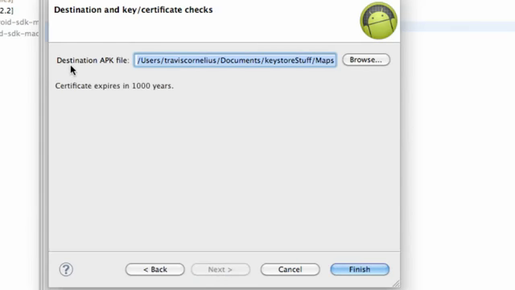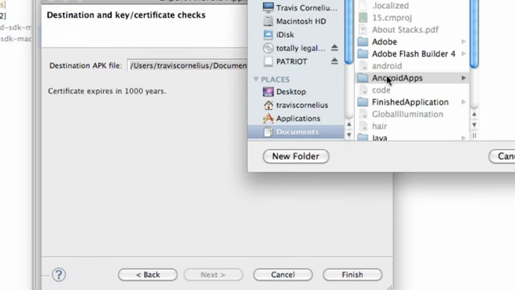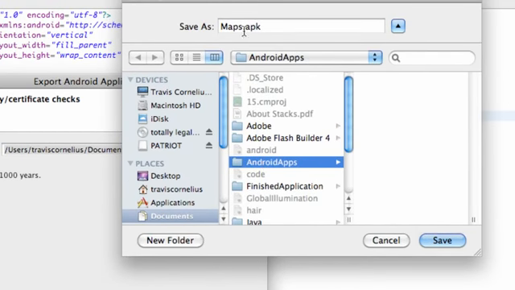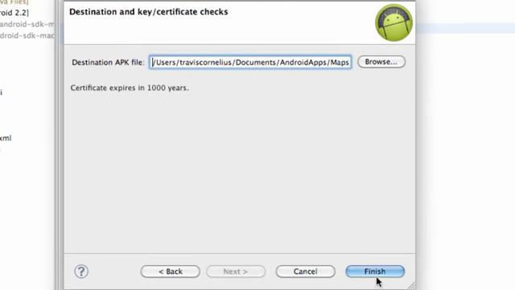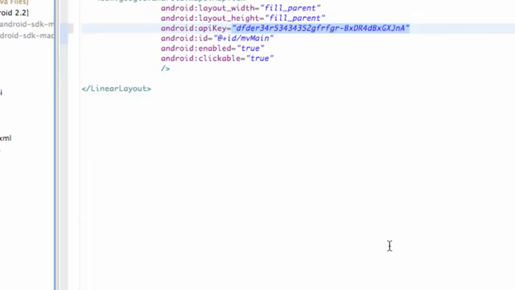And then we need to assign our APK file to a destination. So we're going to hit browse in Android applications, and our APK file is called maps. So hit next. Once it's in that folder, hit finish. And that basically exports our project.